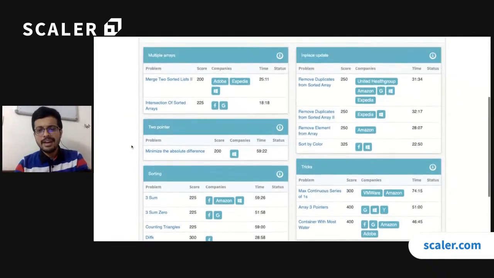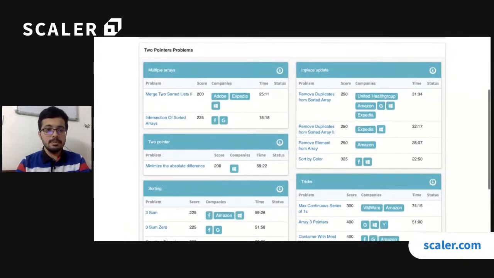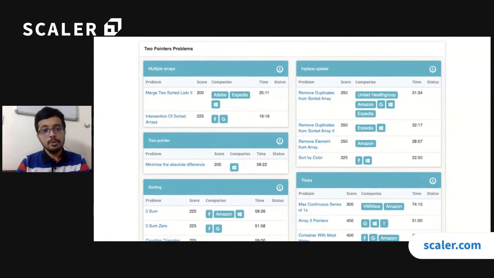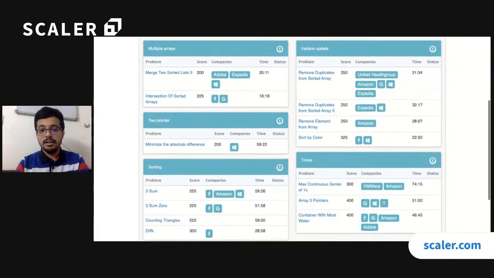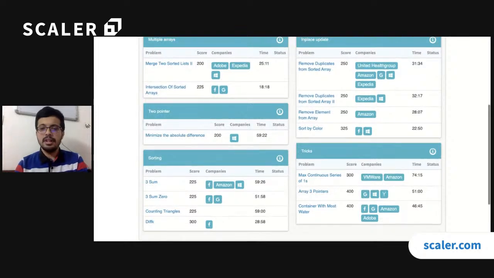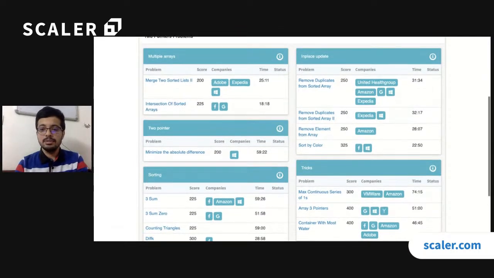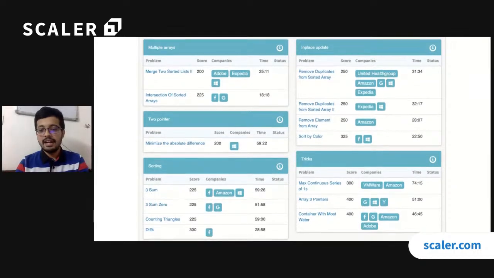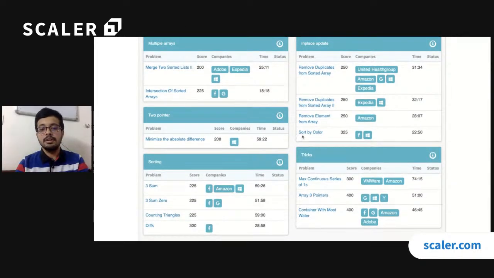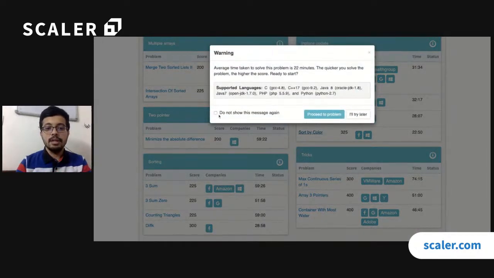I have randomly chosen three problems in the InterviewBit section for two pointers questions, and the problems will be sorted by the companies in which they were asked, the difficulty, and the time taken to solve them. So let's begin with the question named Sort by Color.